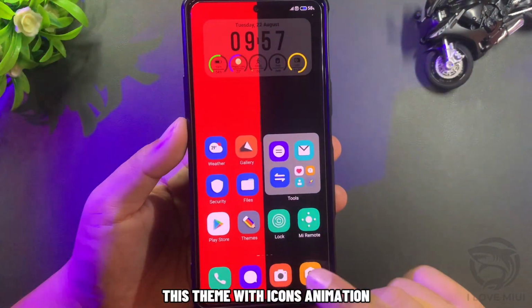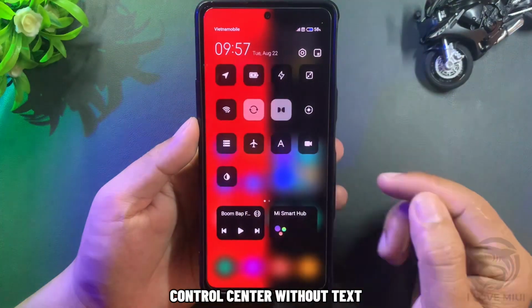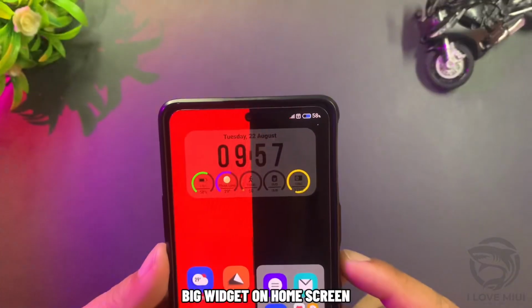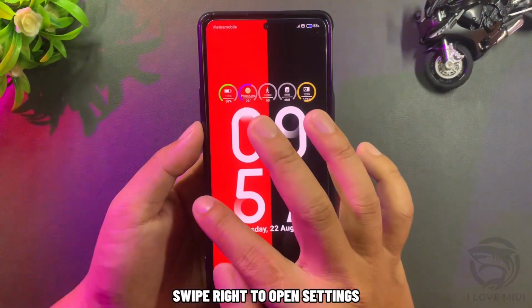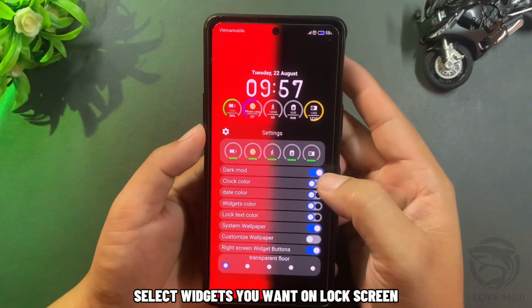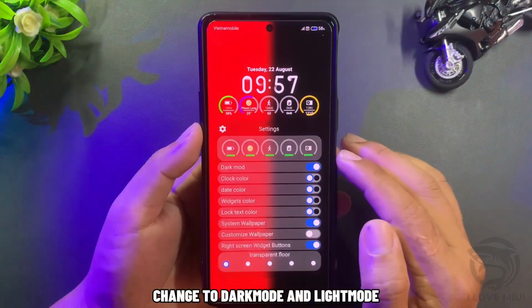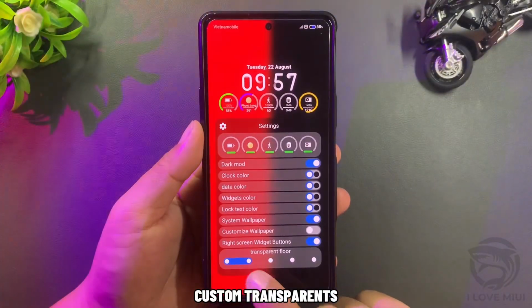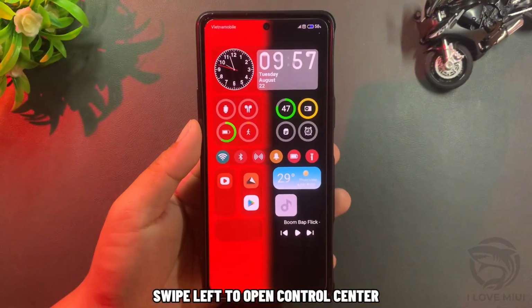This theme comes with icon animations. Control center without text. Big widget on the home screen. Lock screen effect. Swipe right to open settings. Select the widgets you want on the lock screen. Change between dark mode and light mode. Custom transparency. Swipe left to open the control center.